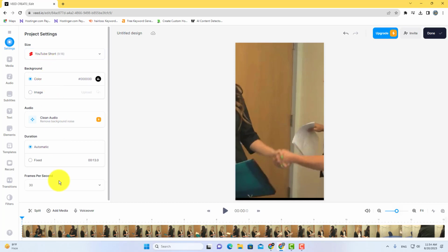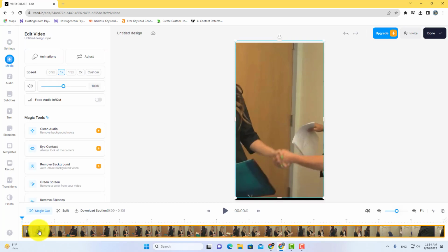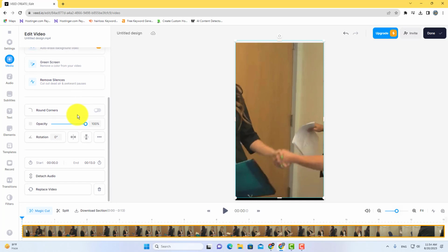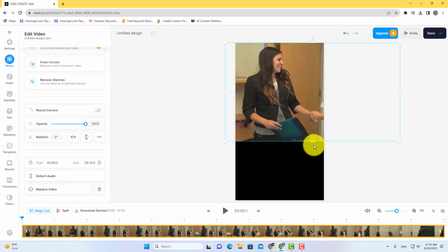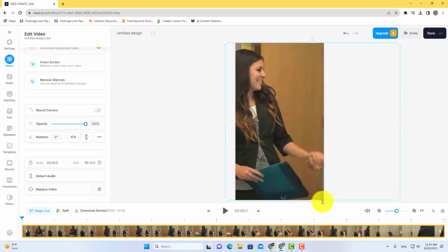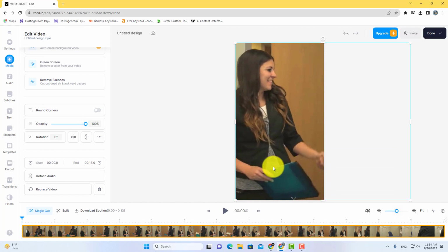If you want to adjust your video screen, click on the video on the timeline and then go to Canvas Settings. Here you can adjust your video canvas according to your aspect ratio. That's it. This is how you can change video aspect ratio in VEED.